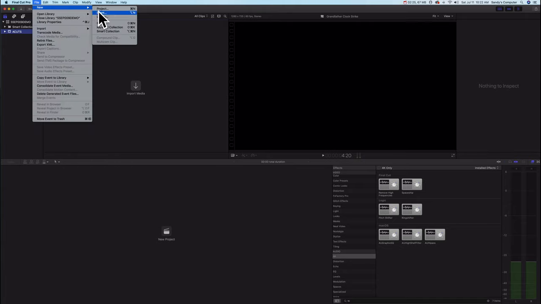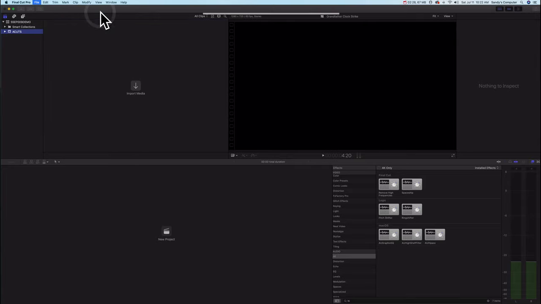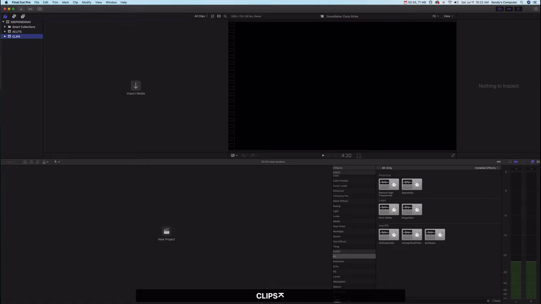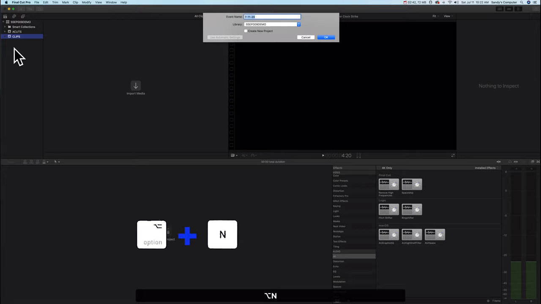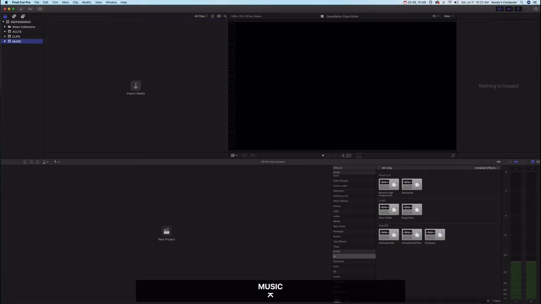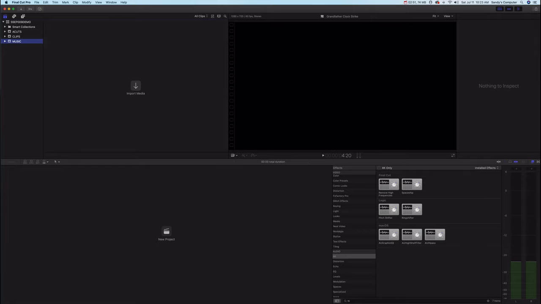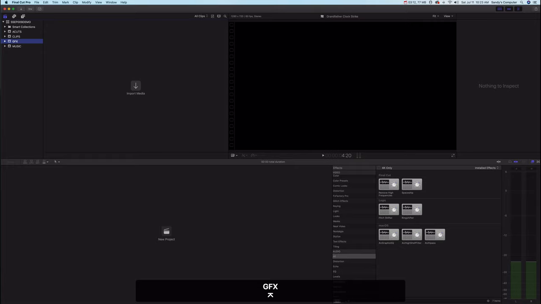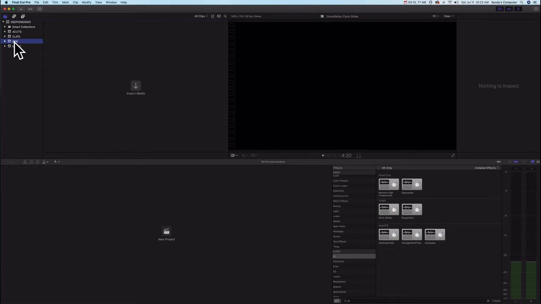Option N, see that there? But we're going to do it like this first. And this one is going to be called Clips. Now Final Cut Pro keeps everything organized in alphabetical order, so that's good. So then we have option N, and this is going to be Music. And then option N is going to be GFX, which is my graphics. You can see that it comes up in alphabetical order, so it's easy to find.